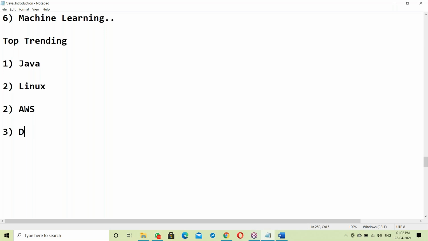Next, DevOps. Comparing AWS and DevOps, AWS has more requirements. Next is DevOps. Java, Linux, AWS, DevOps. Next, Python resources are not few.